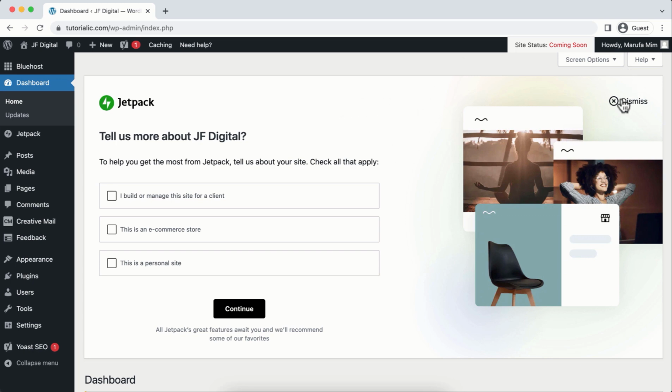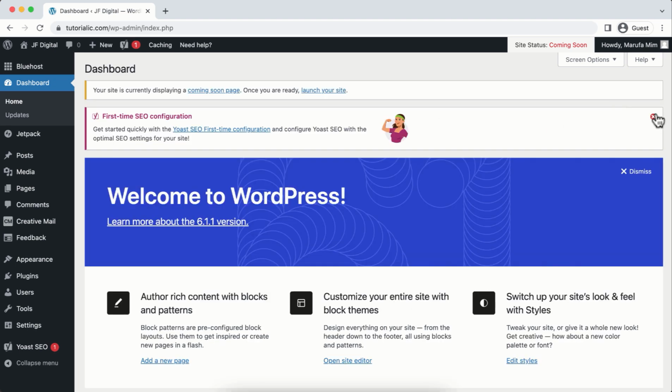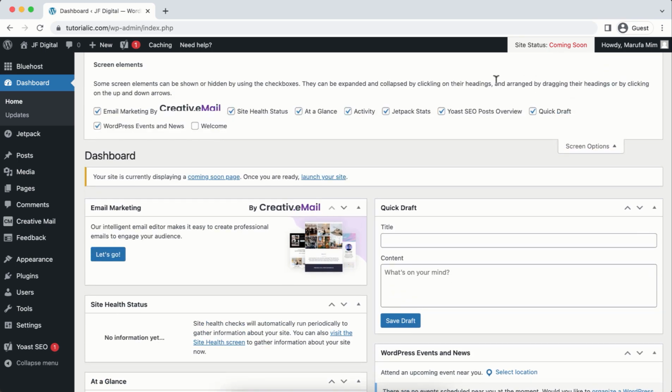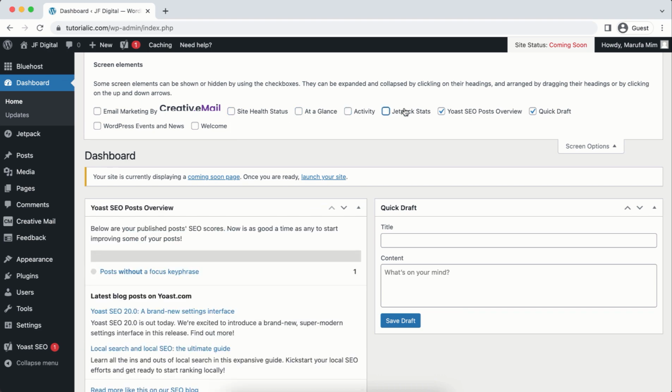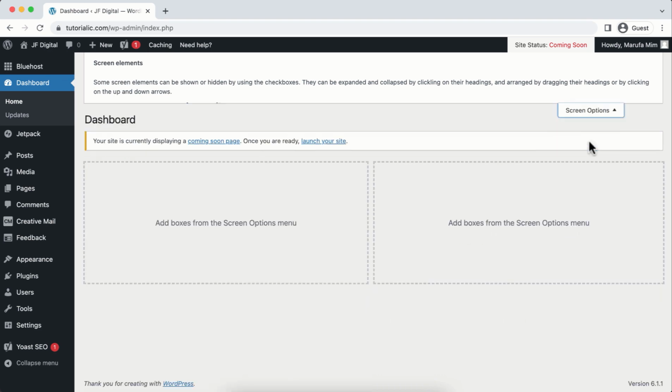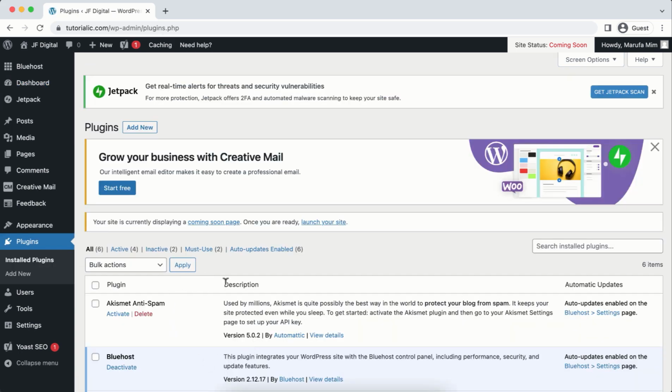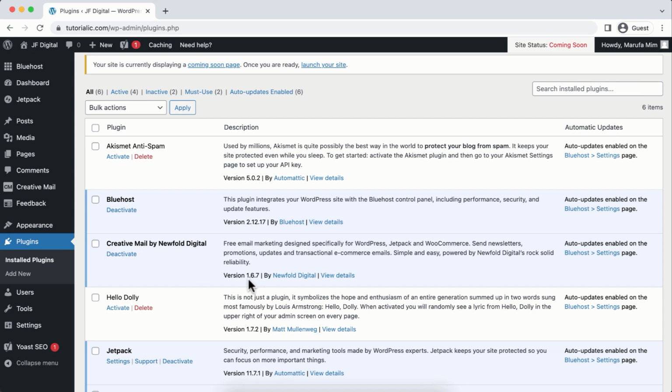So I'm closing it from here. Let's close it again. You can delete all of them from screen options. So I'm deselecting all of them. Now I'm minimizing the bar. Right now we can see our dashboard is looking much cleaner. I also want to delete some plugins, so right now I'm going to go with the plugins. Then from installed plugins, I'm clicking here. We can see the default plugins here, but I don't need them, so I'm gonna delete them right now.